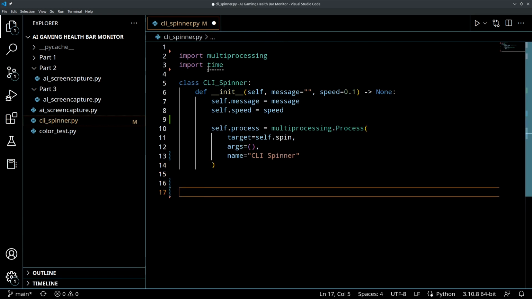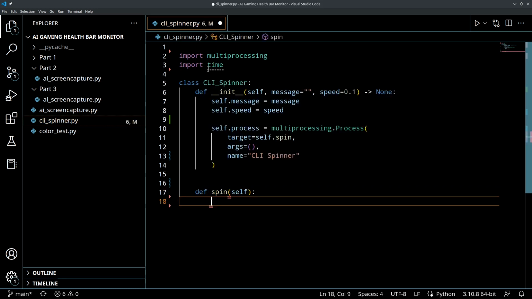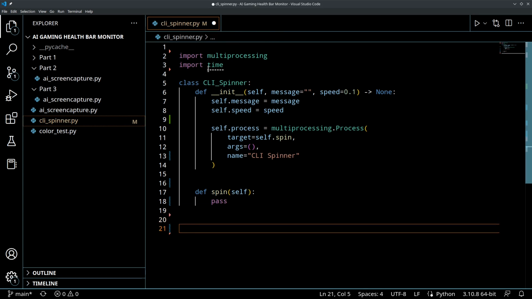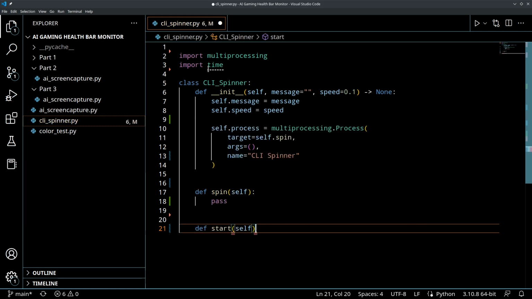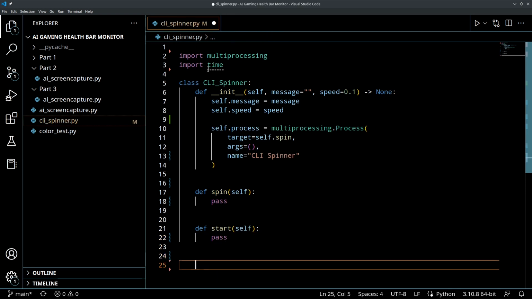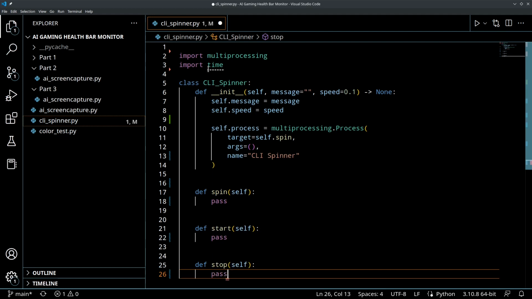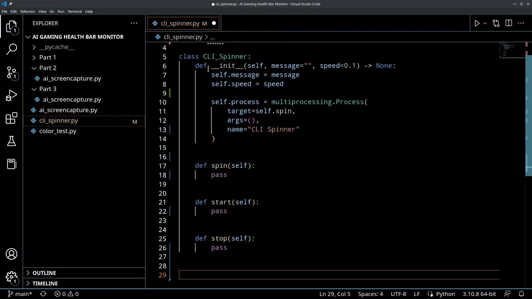So we're going to need a couple of functions for this spinner class. We're going to need the spin function, which is going to be a process that we turn on, and it's going to display the spinner. We're going to create this as a process so that we can do other things while the spinner is running. And we'll have a start, and we'll have a stop, because we're going to want to be able to start and stop this thing in code. So let's think about what we need to do.